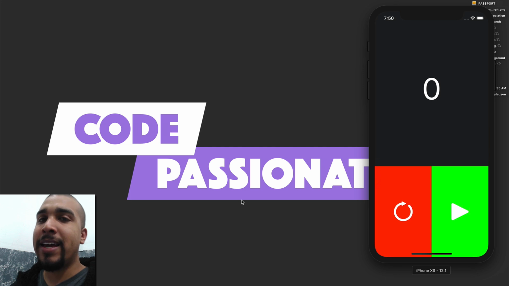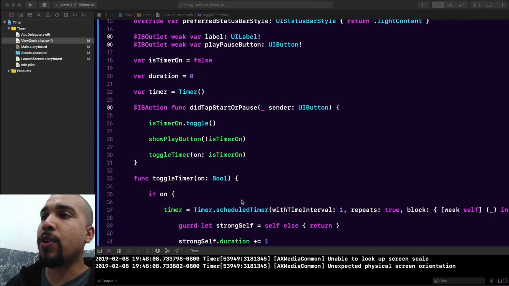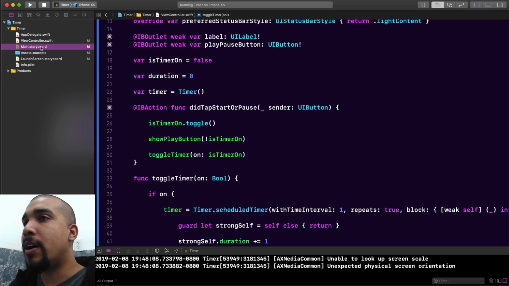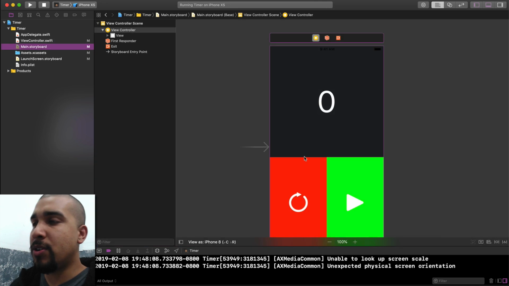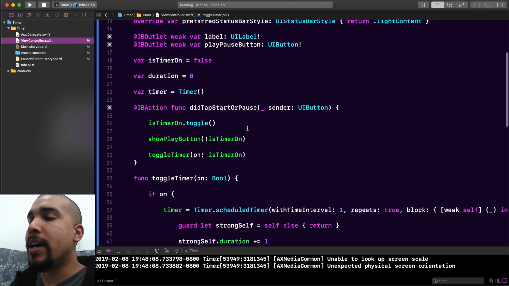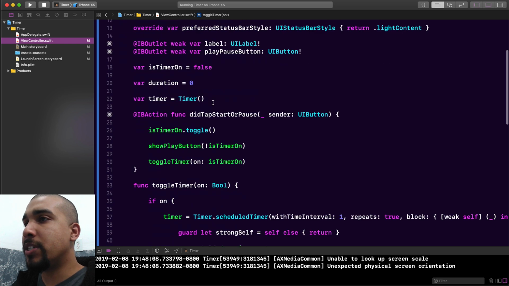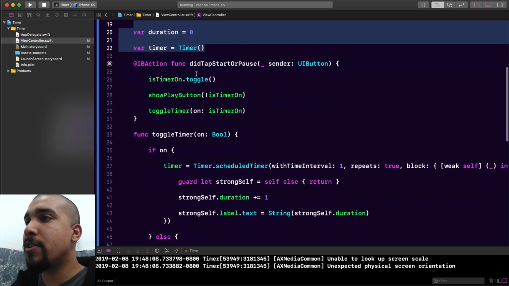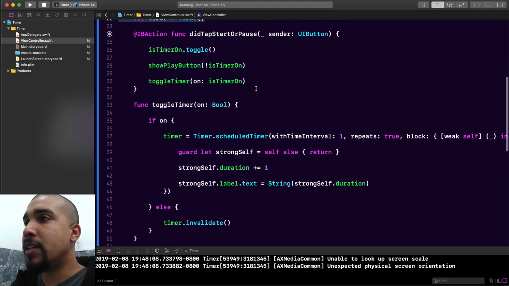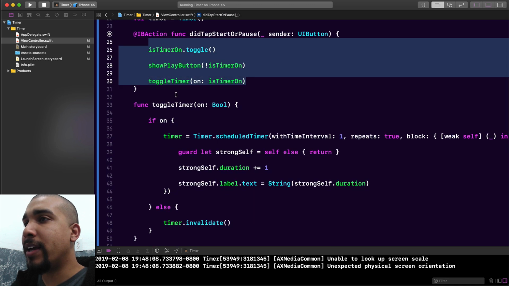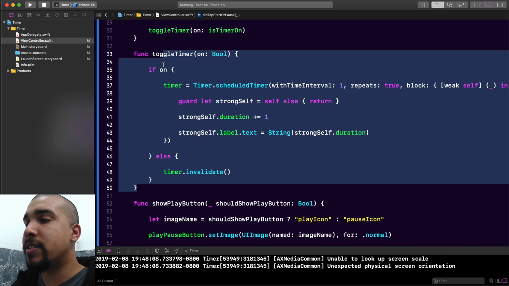So let's go ahead and jump over into the code just so that we can see what we're currently working with real quick. Now, if you take a look at the storyboard, it's all going to be left the same. If you want the starter project, it's going to be in the link below. You can download it for free. And let's take a look at our view controller. Nothing too crazy going on. We just have some stuff to handle the timer, and then we have stuff to update the UI and to also update the timer itself.